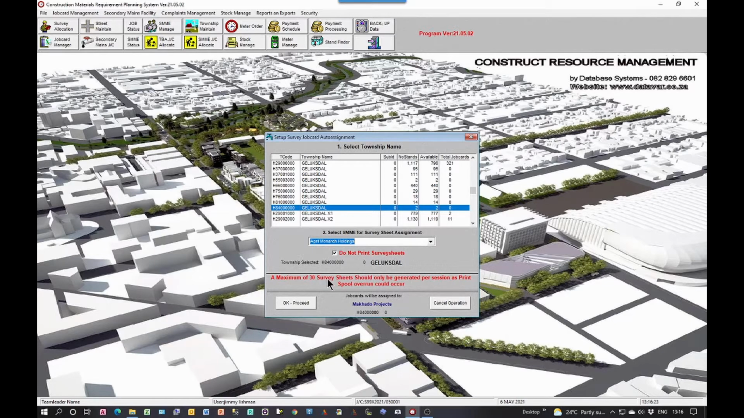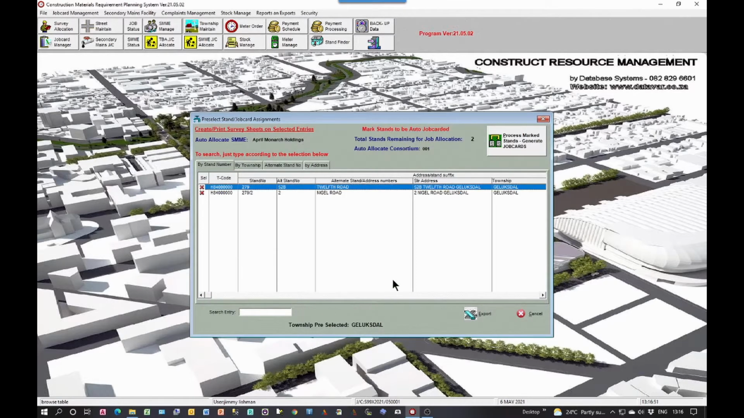A warning is shown in a tick box, which is pre-selected, so that the clerk should not print all the survey sheets as a group, but rather individually after survey selection is complete, as the printer might jam, which would cause problems with the survey sheet allocation, skipping a processed survey ready for issuing to SMMEs for action. Also, a warning is shown in red on the screen not to select more than 30 sheets, which could cause printer spool overrun. After the selection is made, the clerk must press the OK Proceed button or cancel if you wish.